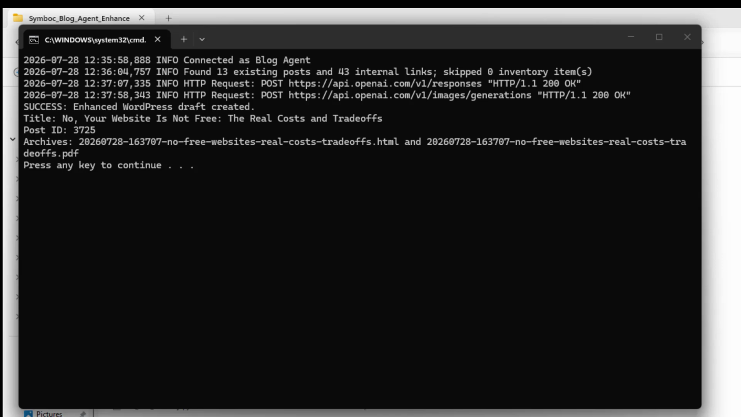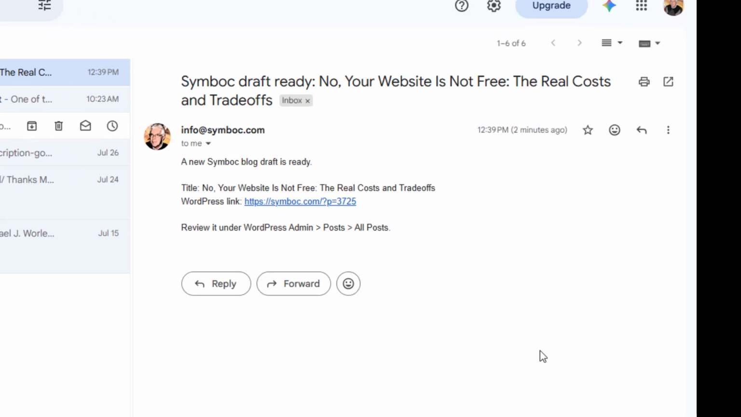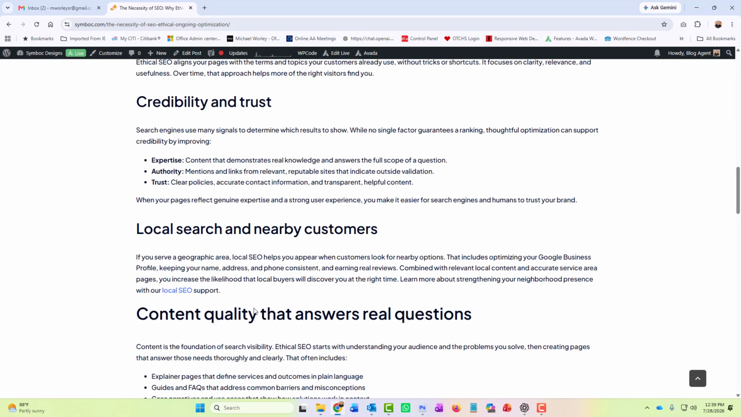Now check your email. When the Content Agent runs, it sends you an email notification that the new post has been created as a draft, ready for your review. This email notification tells you the title of the draft post and where to find it.